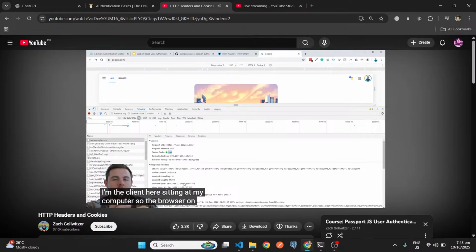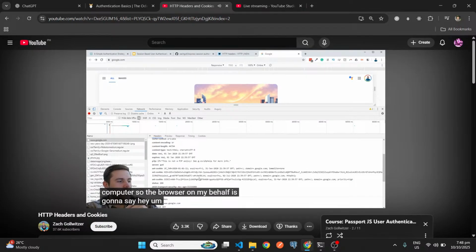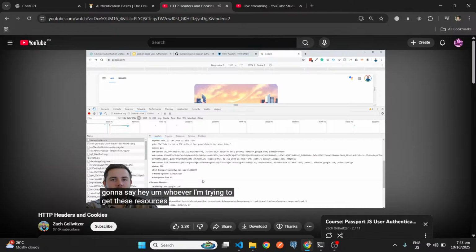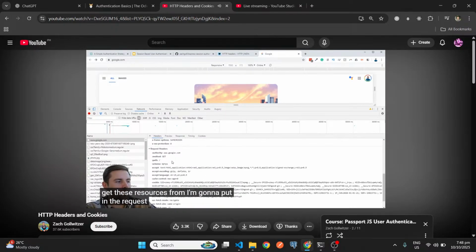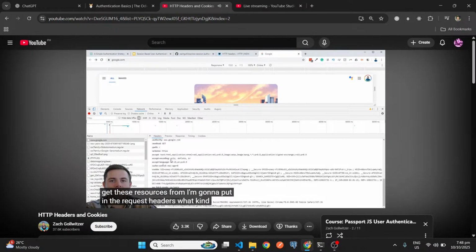So the browser on my behalf is going to say, hey, whoever I'm trying to get these resources from, I'm going to put in the request headers what kind of data I accept. So you can see that we have things like the accept encoding, accept language, and then just the accept HTTP header. And we're basically saying that we accept HTML, we accept XML, and a couple other different options.